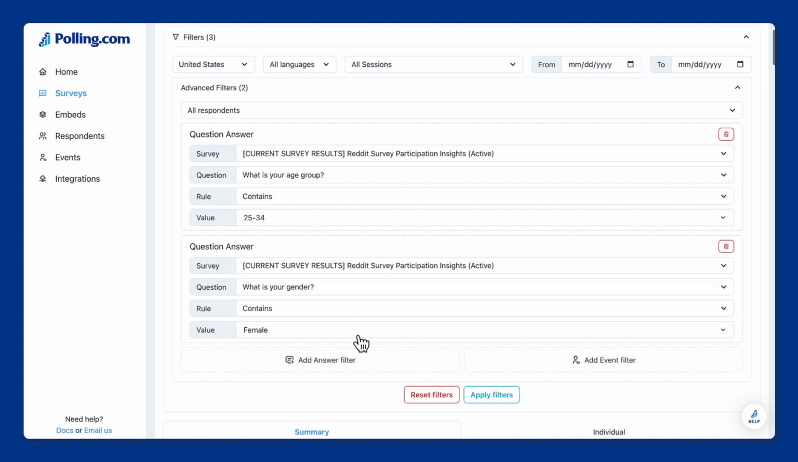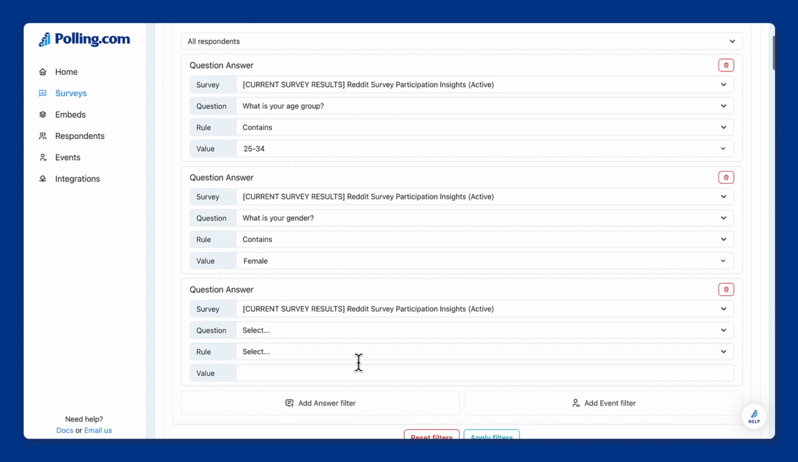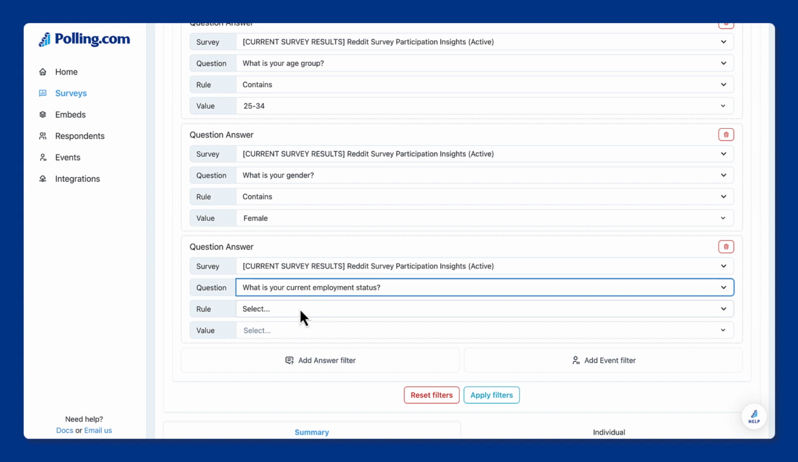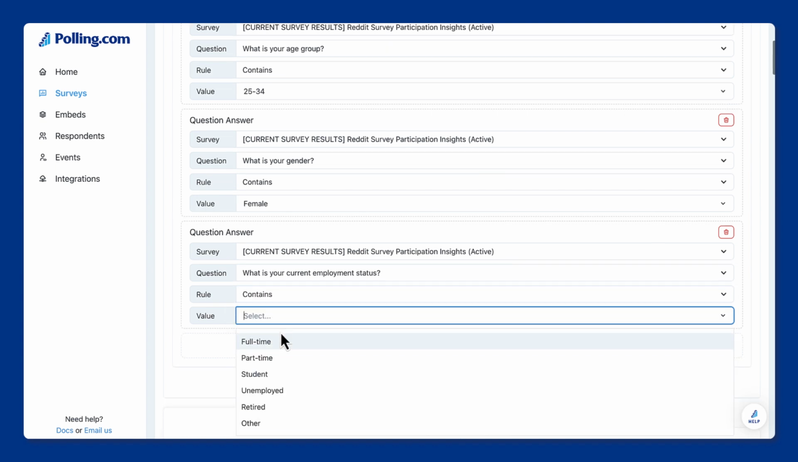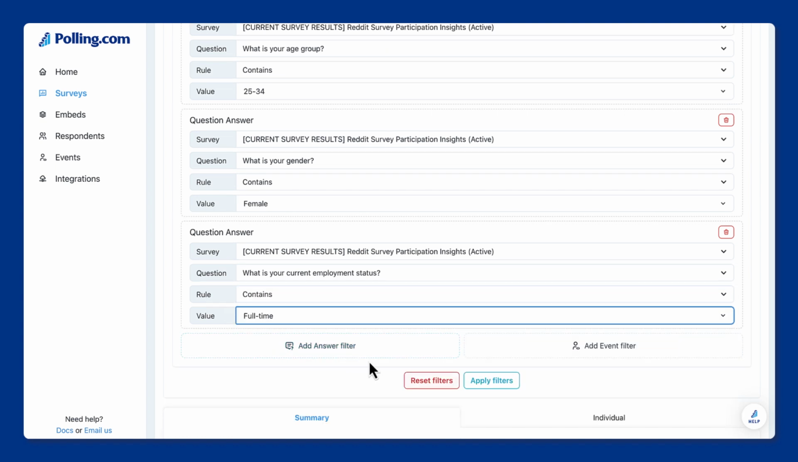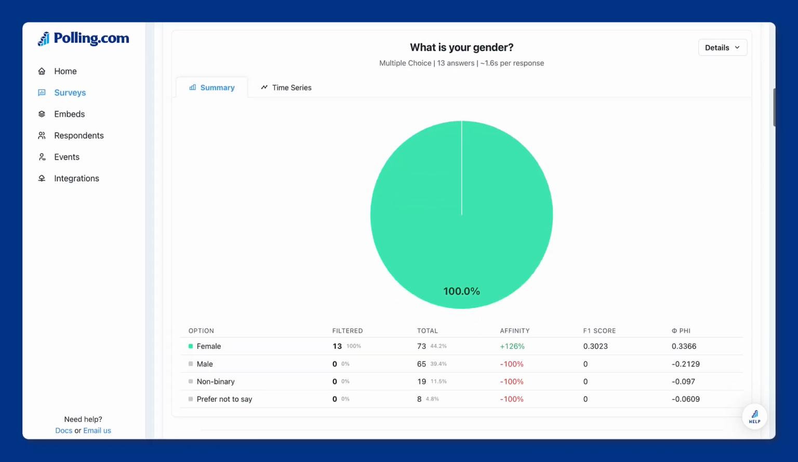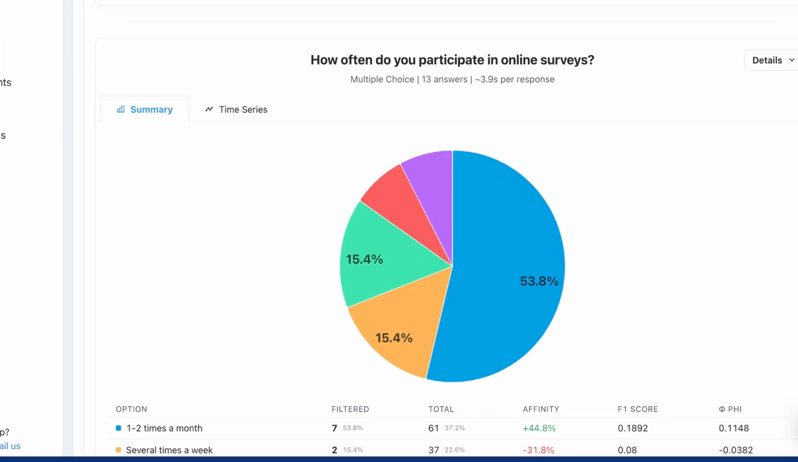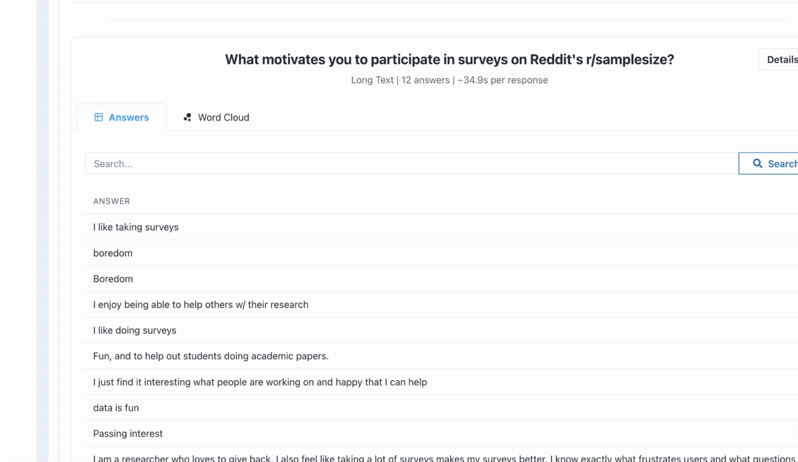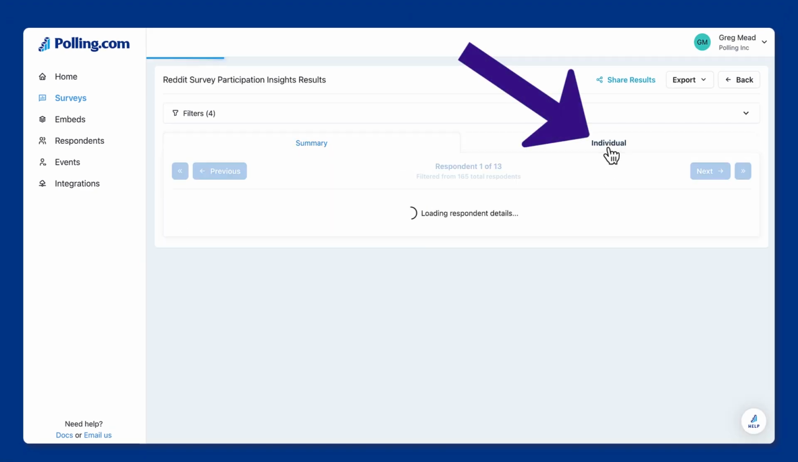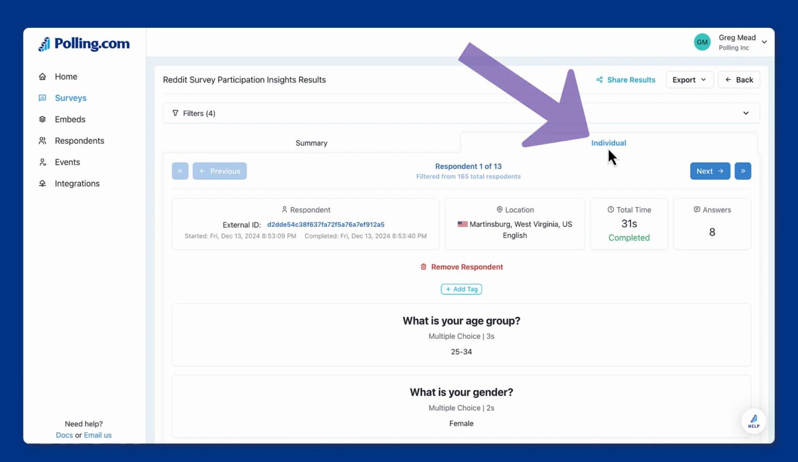We can add one more answer filter for employment status and see all full-time employees. Apply the filter again to see all the results. The results will now be filtered even further, and you'll be able to dive deeper into the exact data you need. You can even see a list of individual responses by selecting the Individuals tab.